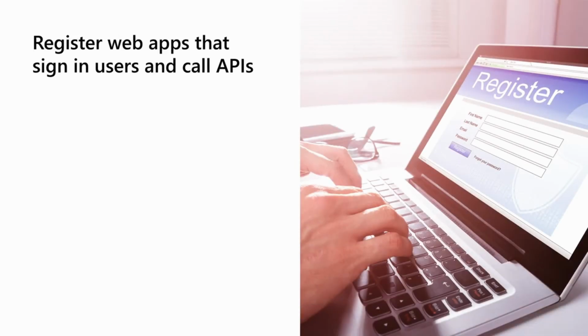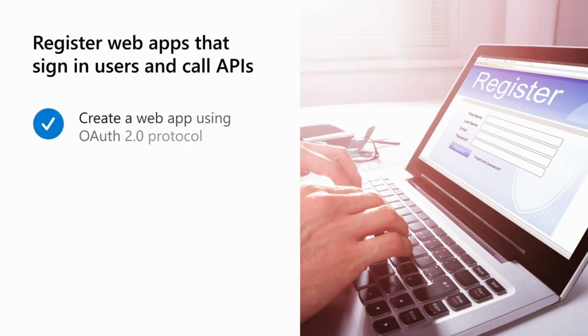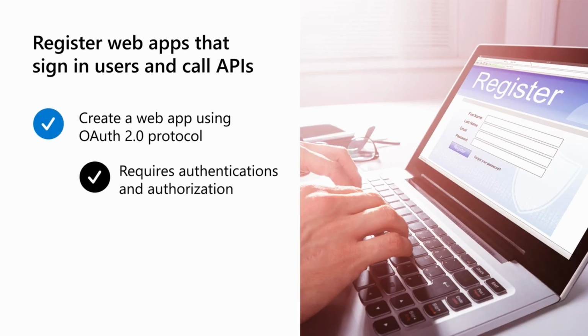Then you move to the Register web apps that sign in users and call APIs. You begin by creating web applications that call APIs and sign in users. You can create a web app using OAuth 2.0 protocol that needs user authentication and authorization to access restricted resources like APIs or data. Over the implicit grant flow, the preferred code grant flow is OAuth 2.0.